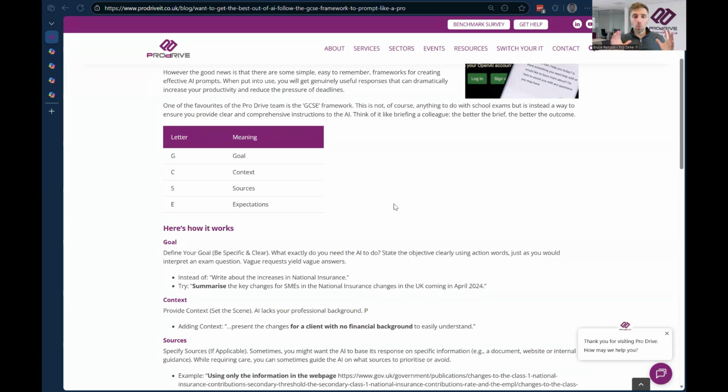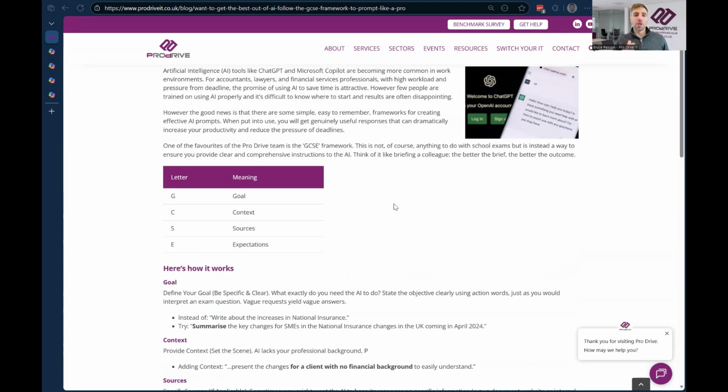Sources, so what data do you want the prompt to look at? Is it websites? Is it documents, emails, Teams meetings, or a combination of them? And finally, expectations, how you want the results presented to you. Do you want it as a Word document, for example, a table, a list? Could be a number of different formats. If you want to know more about GCSE framework, we do have this blog on our website. Feel free to go to it.